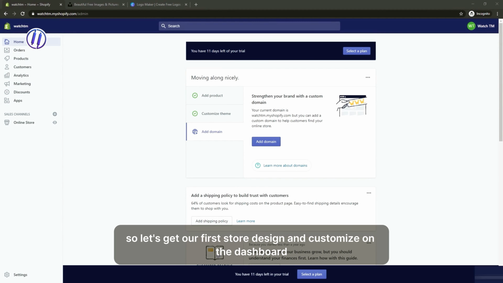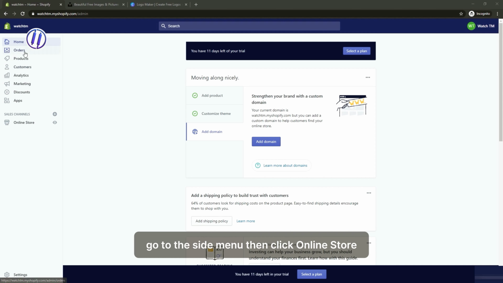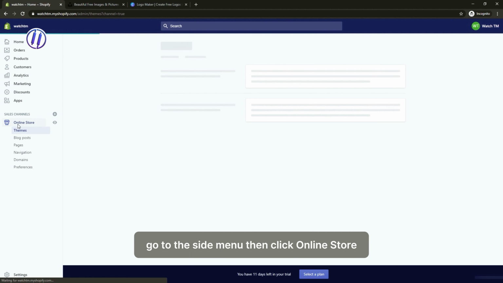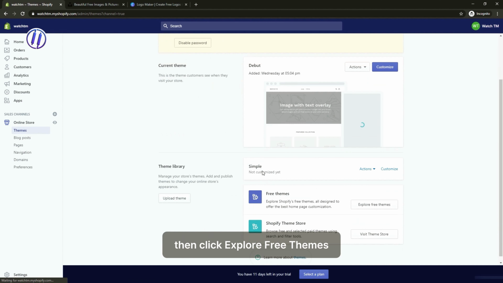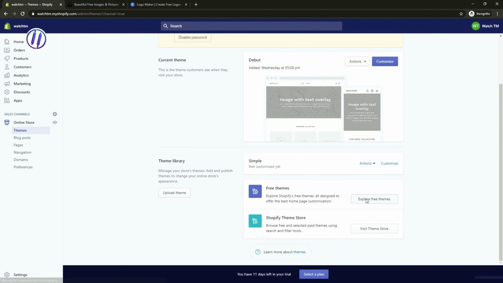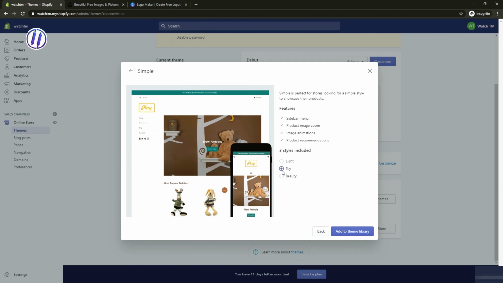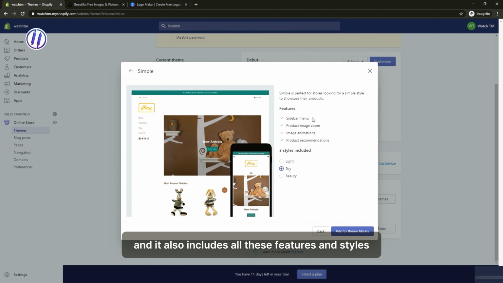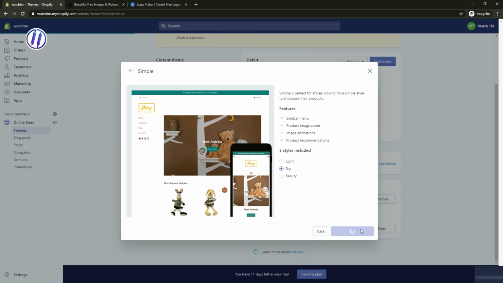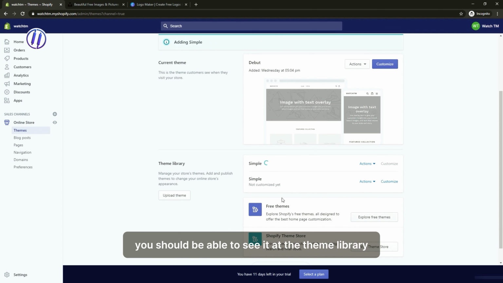Alright, so let's get our first store design and customize. On the dashboard, go to the side menu, then click Online Store. Then click Explore Free Themes. Let's choose the simple theme, and you can preview how it looks like here. And it also includes all these features and styles. Select a style, then click Add to Theme Library. You should be able to see it at the theme library.